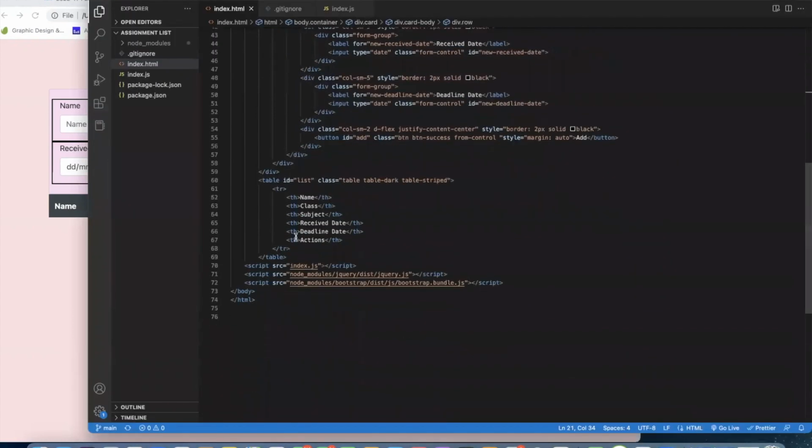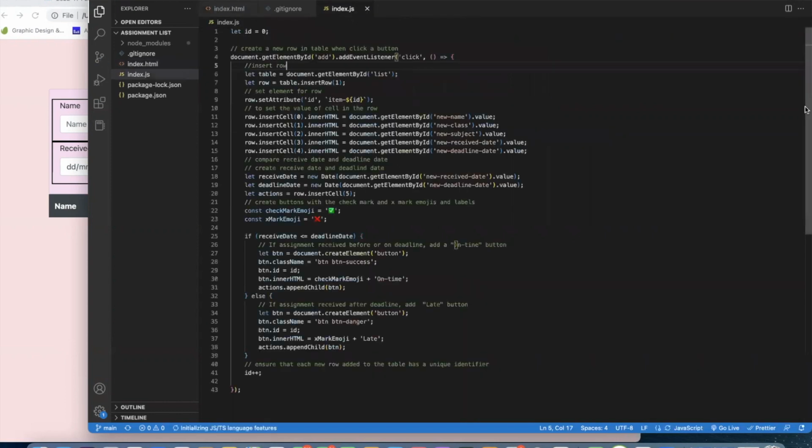And this is the table. I created an ID list and a class table, dark table stripe. I'm going to show you how it looks when we add all the information. And then I do the file in JavaScript.